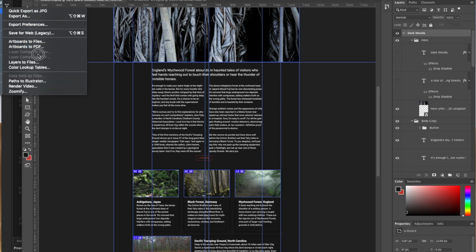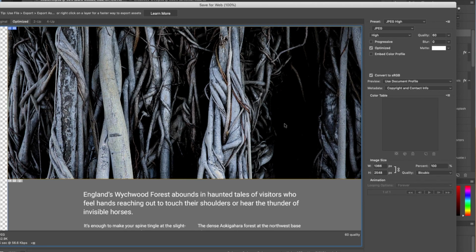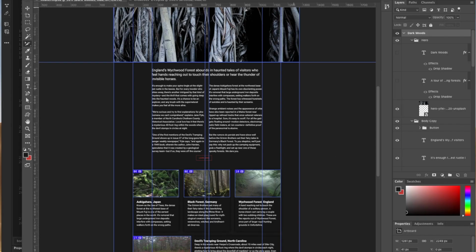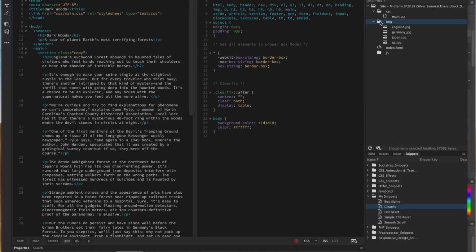Let's go back to Safe for Web Legacy. It did not have this thing selected. Save, and that should do it. Refresh. There we go.